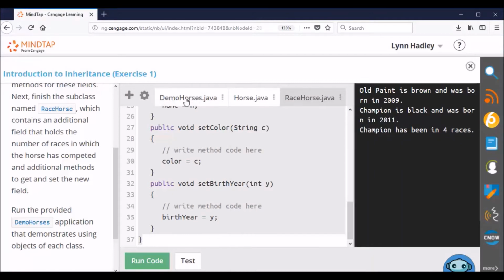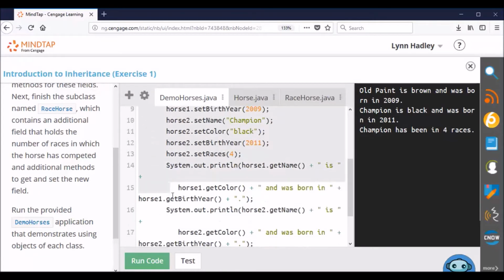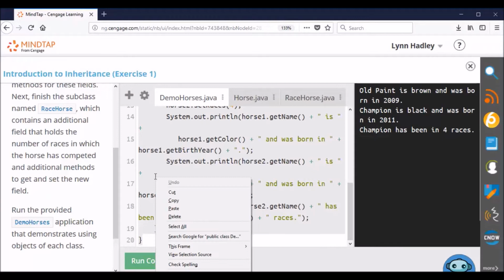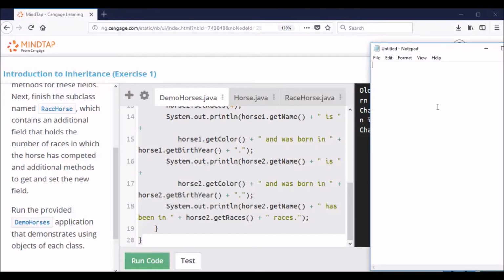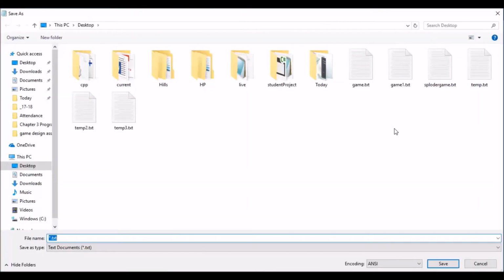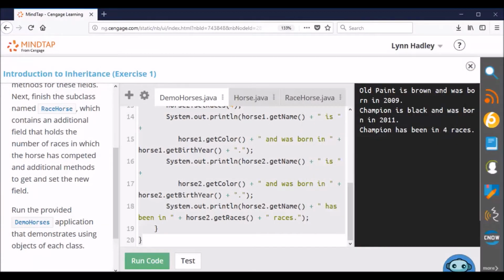So the last one's DemoHorses. I just copy and paste everything. Since it's already written out for me, I haven't done anything in here. But I still need to copy it and put it in its own folder. I go File, Save As, DemoHorses.java. So now let me show you what you do if you're in JGrasp.